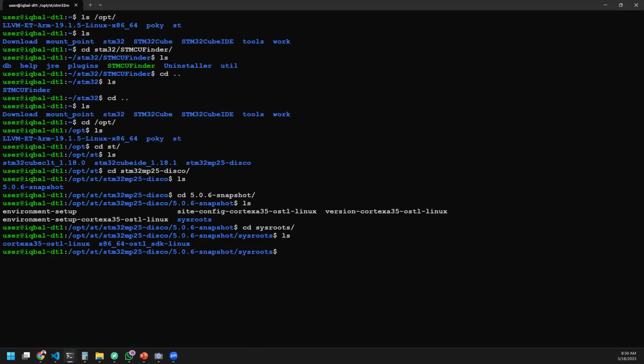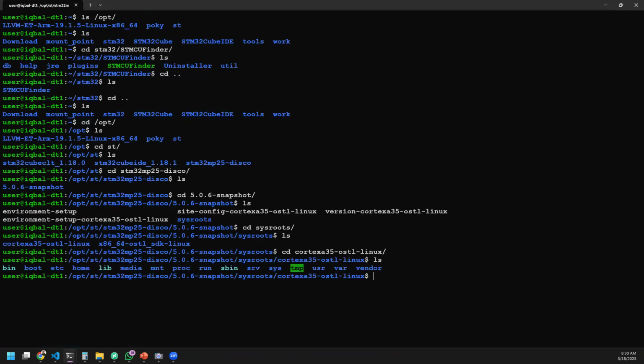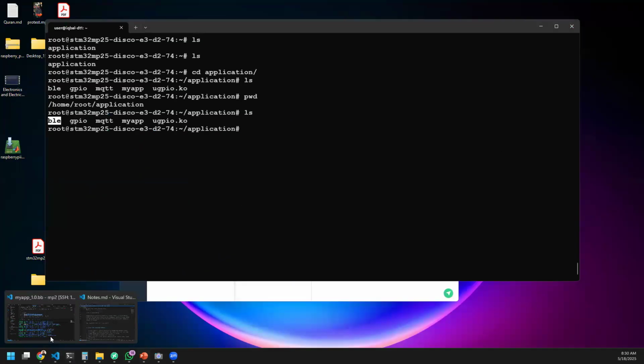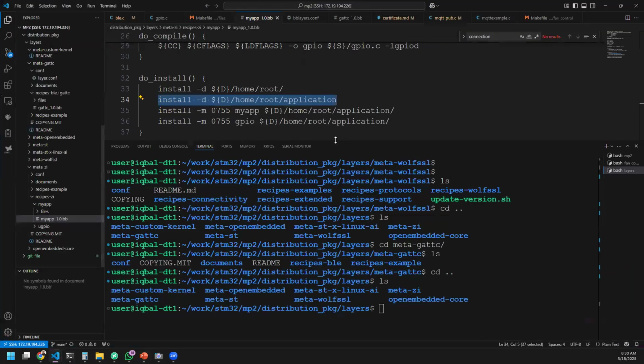So here, there are two folders, and if you see the content of Cortex, here it is the actual file system which is there in my actual hardware. But this is in my PC. When I build, I'll be showing you my applications. I'll just go back to my VS Code here.